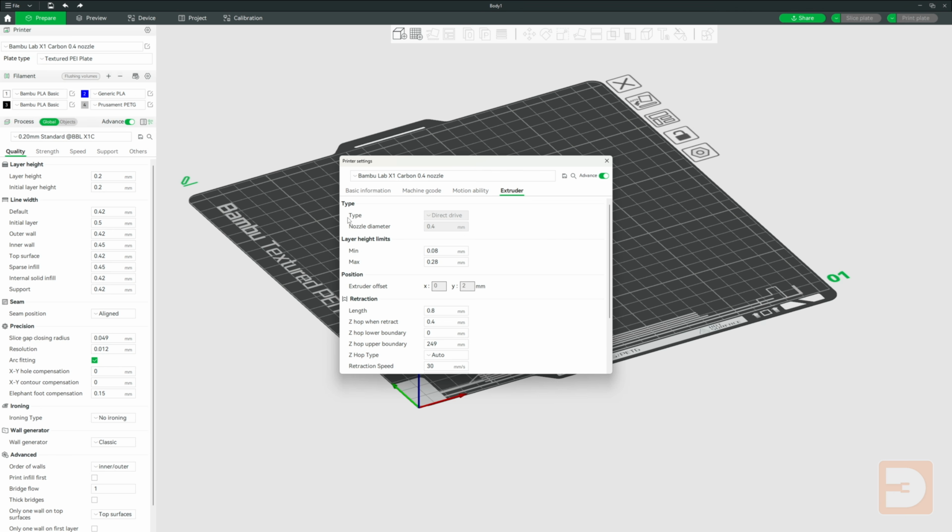The first section we have here is Type, with the option Type. This is referring to the position of the extruder motor. The direct drive that we've got set here is where the motor sits right with the hot end and the nozzle and is pulling the filament towards the hot end and nozzle. The alternative would be a Bowden drive, where it sits either above or outside the printer and it pushes the filament along a PTFE Bowden tube towards the hot end and the nozzle.